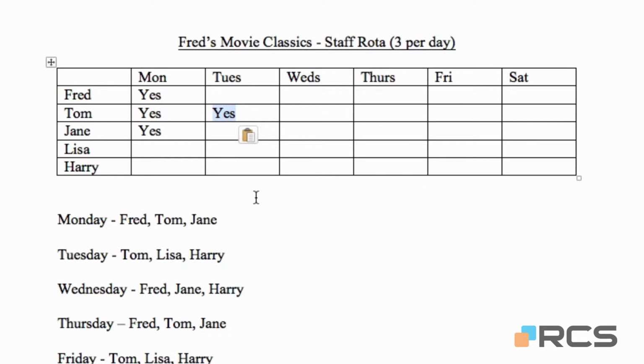Of course, you can also use the keyboard shortcut to copy, so with that word selected there on Tuesday, I can type Control and C for copy. Let's go through the rest of Tuesday then, so I can see that Lisa and Harry are my other employees on that day. So simply click into the cell there, Tuesday for Lisa, press Control and V, come down to Harry, Control and V again. So I'll go through and complete the rest of my days, and you'll come back when the table is completed. And there we have the completed table.